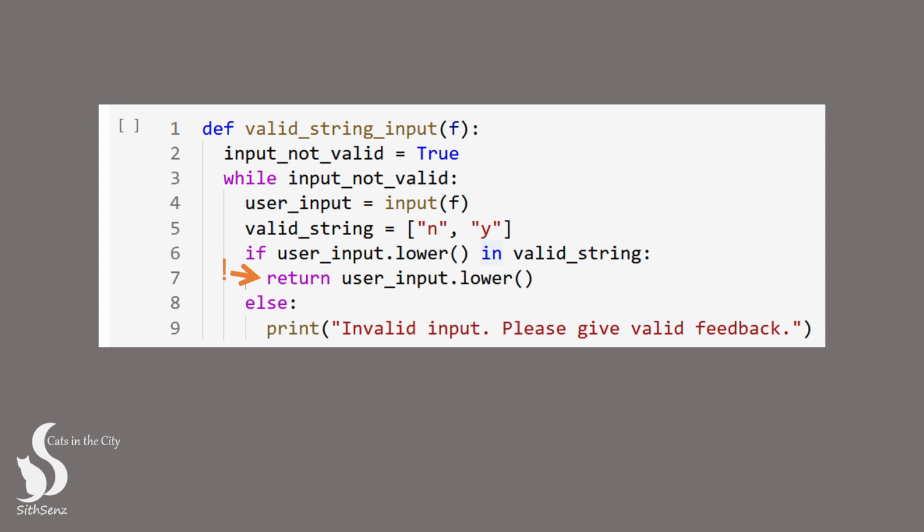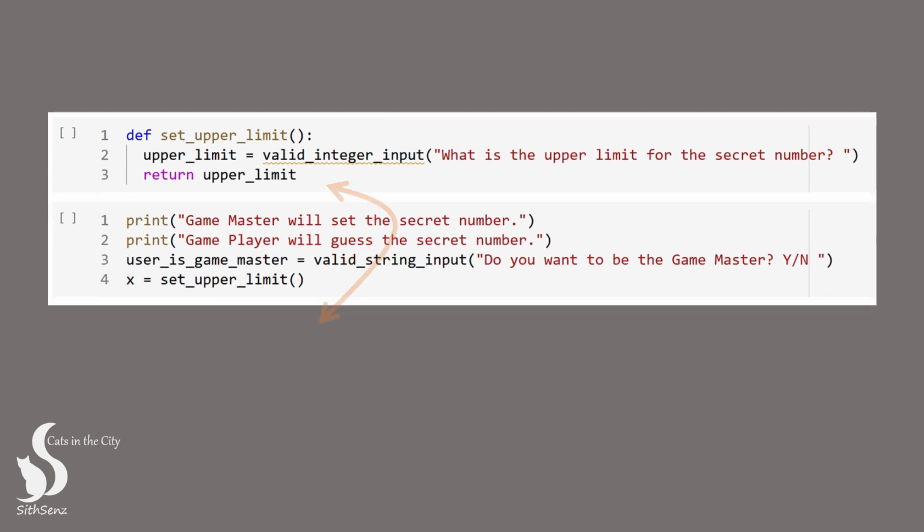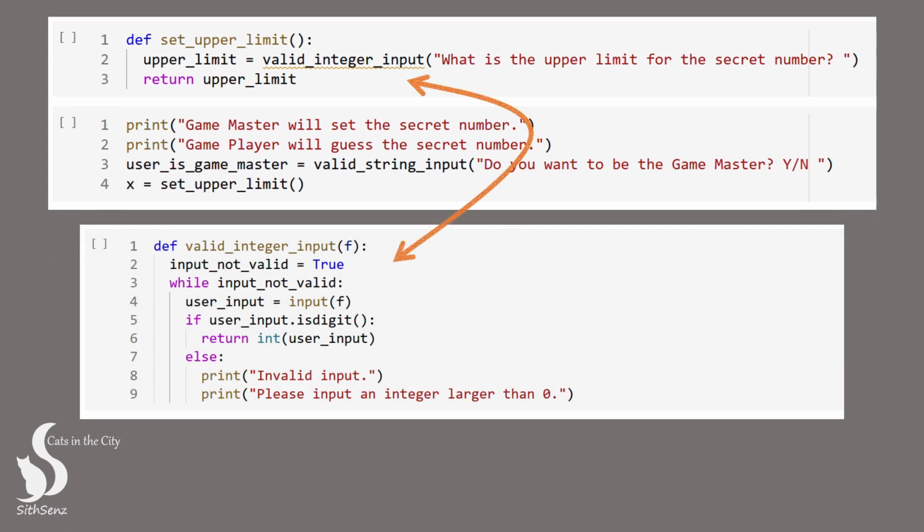Next, we'll ask the user to set the upper limit for the secret number. We'll create a function called setUpperLimit. We should also verify the user's input here. However, the valid string input function verifies string input only, so we need a new function to verify integer input. We'll call the function valid integer input with one parameter f. It's very similar to valid string input, with the while loop. To handle string input, we first convert the string to lowercase to avoid any case sensitivity issues.